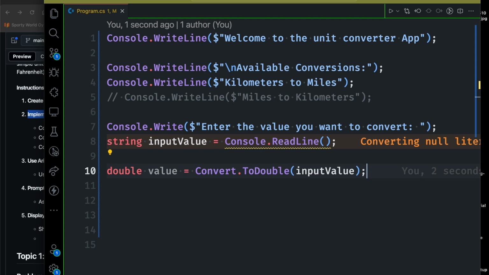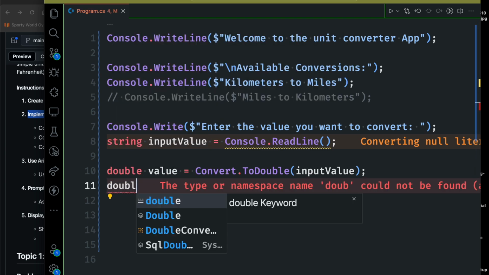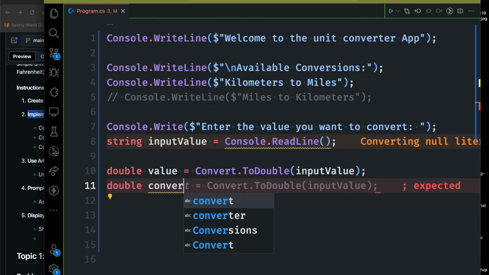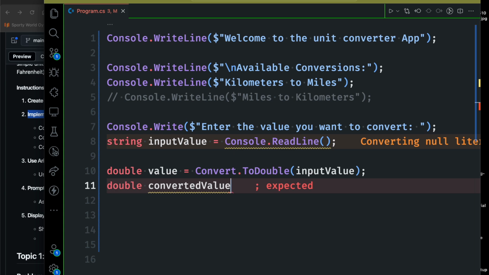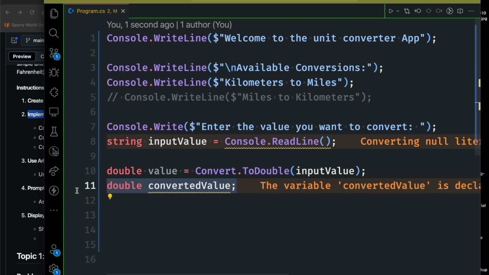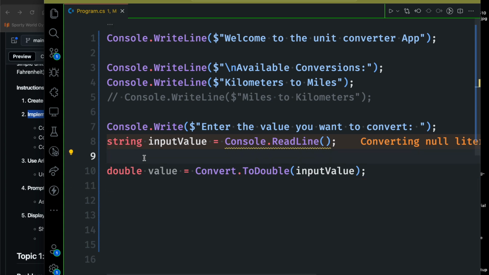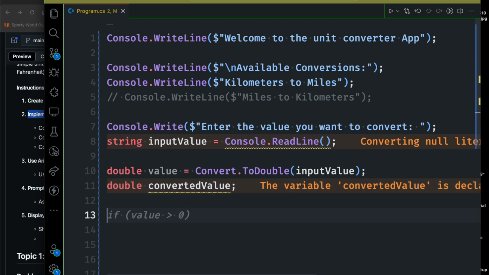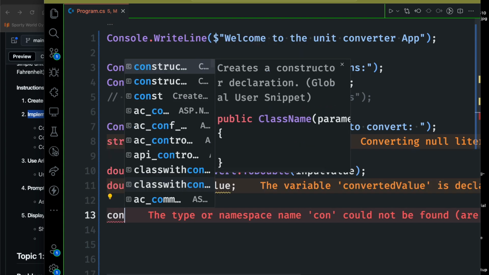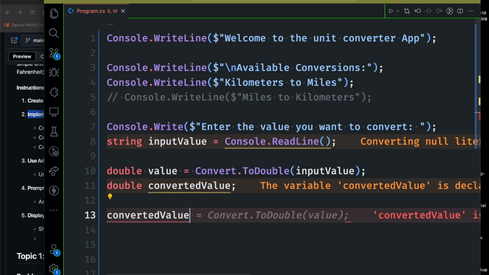So let me do the conversion here. Let's say double convertedValue. So I will use the same variable for all the conversion results. And I can put it maybe at the top, a little bit top here, somewhere here. Let's put it here, doesn't matter. Or maybe after the conversion, it's completely fine. Okay, now let's start the conversion. So we're going to store the result inside this convertedValue.